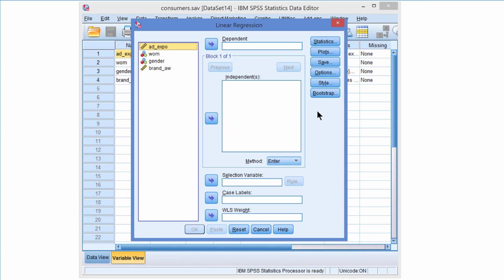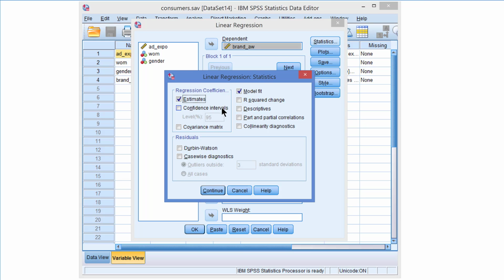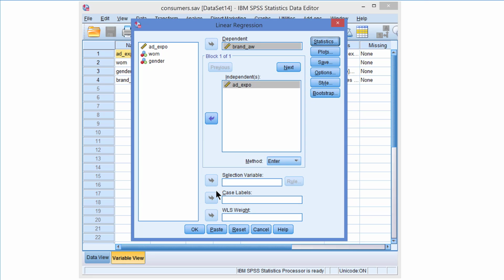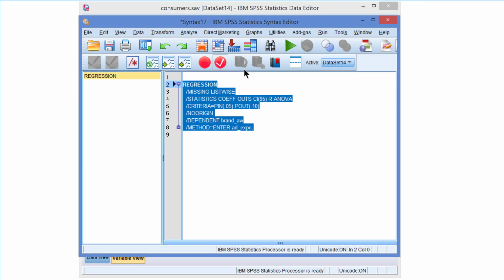We have to select the dependent or outcome variable, which is brand awareness here, and the predictor or independent variable, exposure. Then we need some additional statistics. Most importantly, we want to know the confidence intervals for the regression coefficients. Well, that's the basic setup. That will do for now. Let's paste and run.